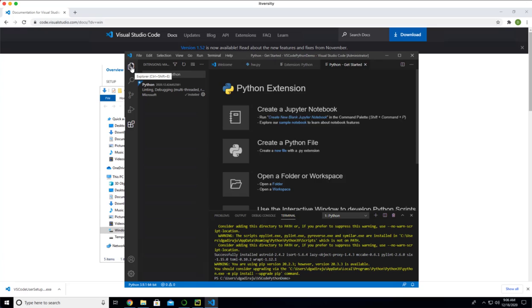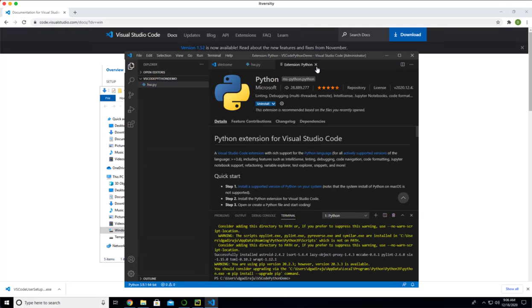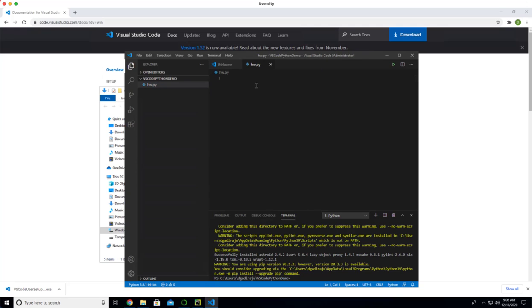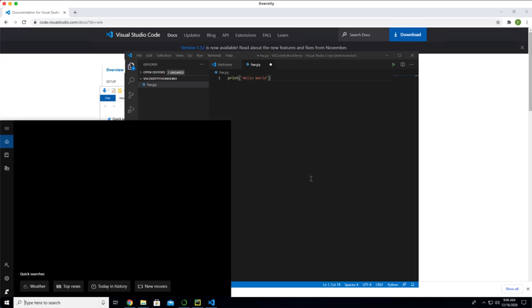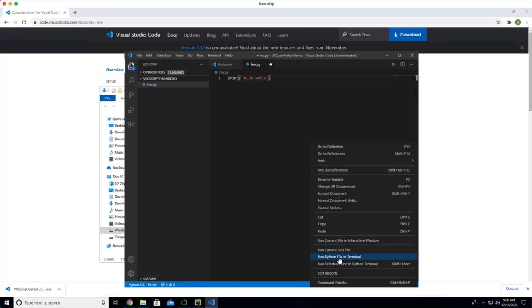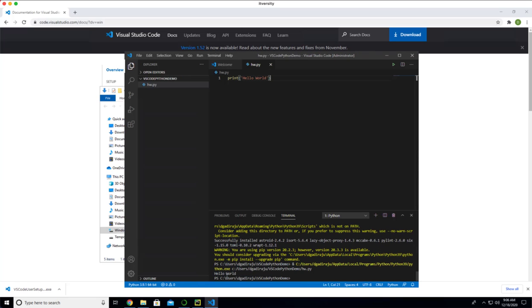Anytime if you want to go back to your project explorer, you can click on this. It will take you to the project explorer. You can close these things like Python get started, extension and all, and come back to this hw.py. You can close this for now. Now you should be able to say print hello world, then right click on this, then run Python file in terminal. You can see the output here. As we are able to run this program, the setup of Python project using VS Code is successful.